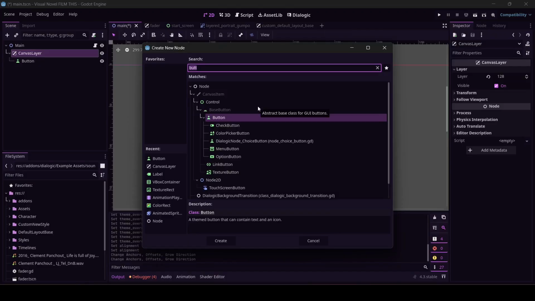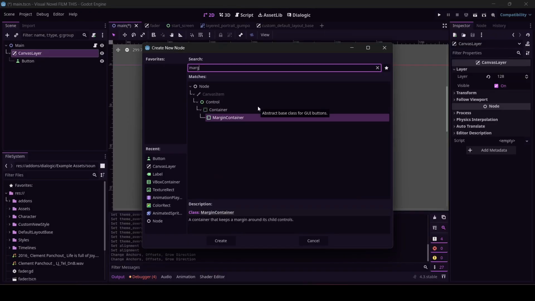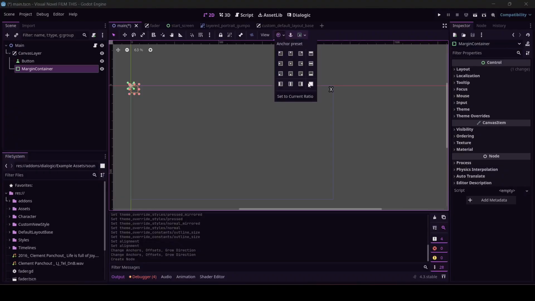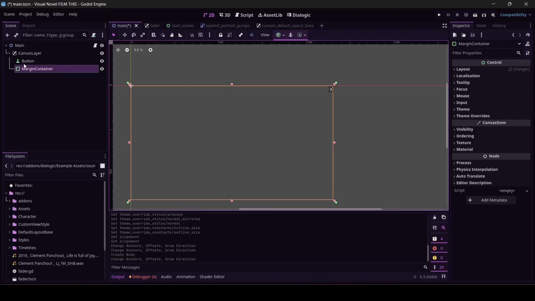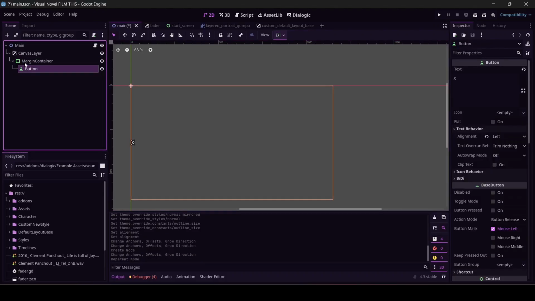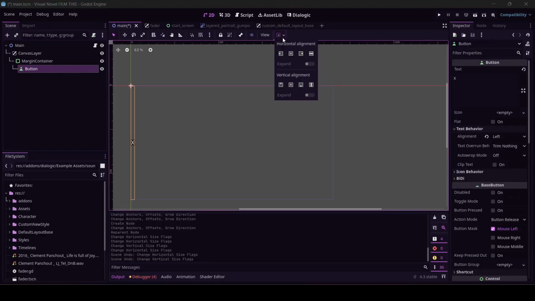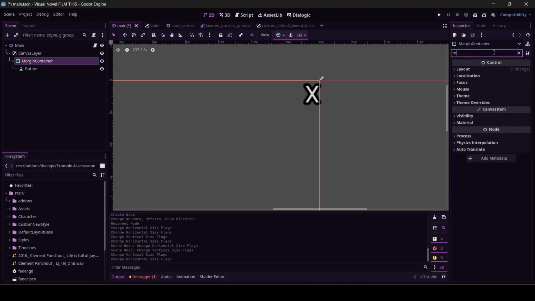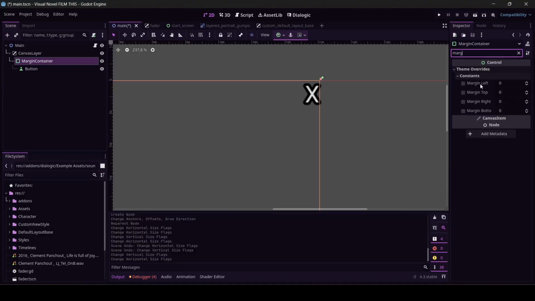I've got canvas layer highlighted. I clicked the plus sign, margin container. Yep. The margin container needs to be set to full rect. And then the button needs to be a child of the margin container. Okay, our button's doing goofy stuff. So highlight the button. I want him up and I want him over. So, is he still clipping through? A little bit. So go back to margin container. I'm going to filter M-A-R-G-I. It knows what I want. Constant margin. I don't know. What's 10 look like?